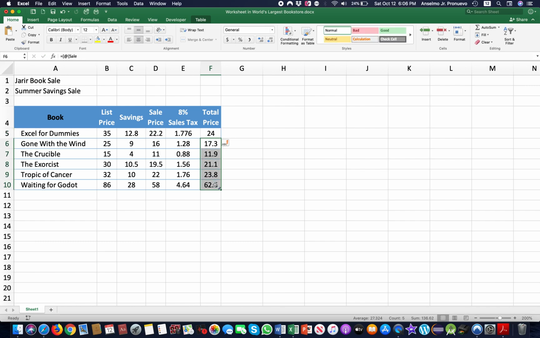So just in case you don't see these, just go back to F5 and double click on the lower right corner of the cell to copy the formula downward. Okay, so we're done with the calculation. Now what we're going to do next is format the numeric values.